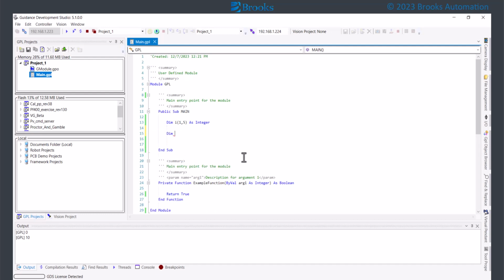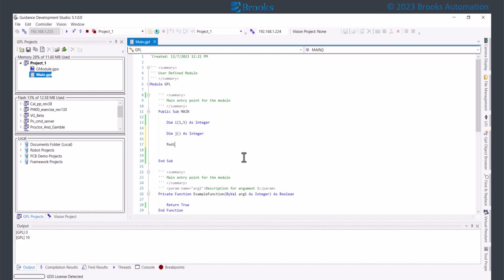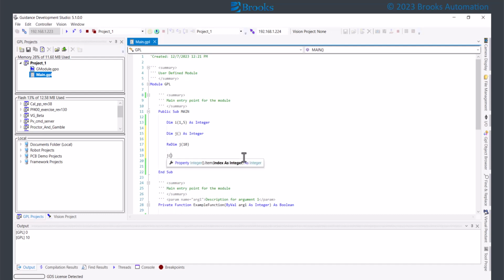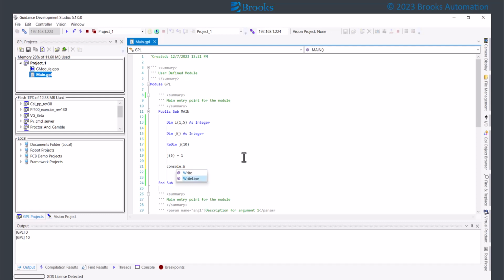Here is another example where we create a single-dimensional array but do not specify the size of the array. Before you can use the array, you must either assign an array to it, or you must use a redim statement to allocate the elements. When array elements are allocated, numeric arrays have the value 0 and object arrays have the value nothing. Initialization of array values using an equal clause is not supported in GPL.